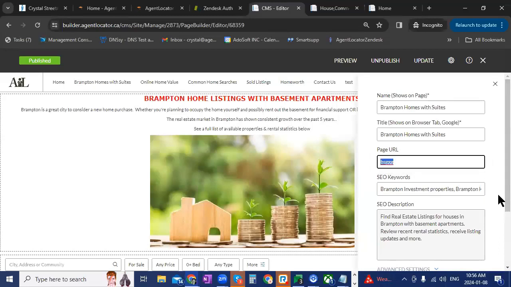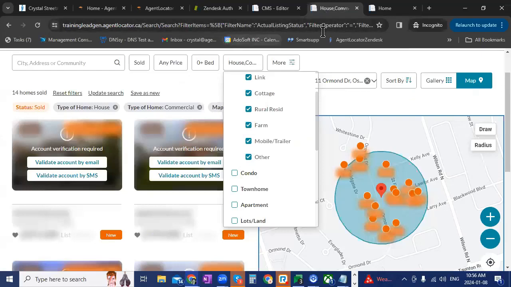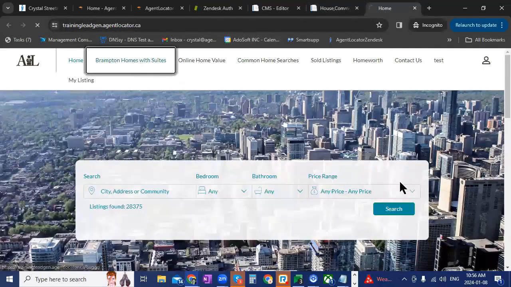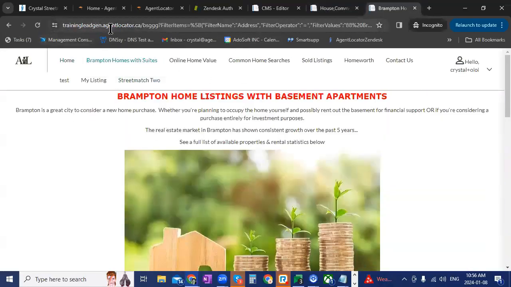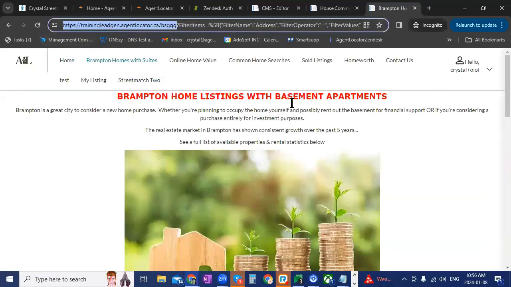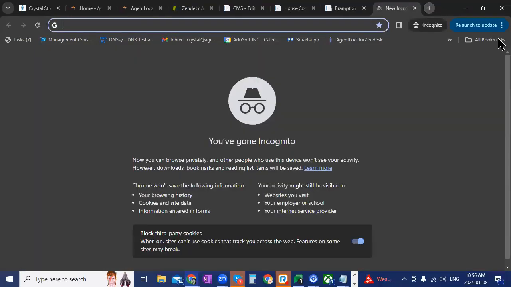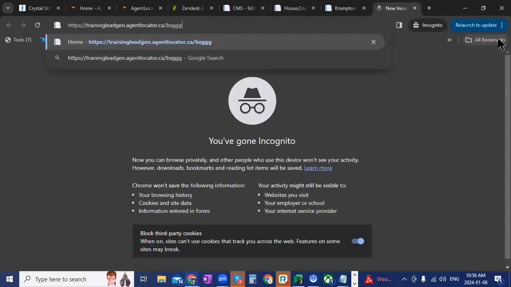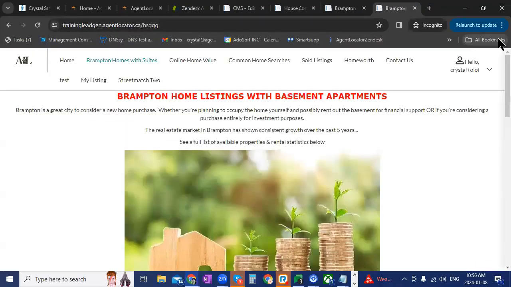Right. So in this case it would be the Agent Locator, like lead gen 1. But if I go into the Brampton Homes with Suites, you're going to see that it's training lead gen. And then it's this URL. Well, actually, it's funny, BSGGGG. If I wanted that on my marketing, I could essentially have it and it will direct people to this page. So that's one of the things that's very useful.